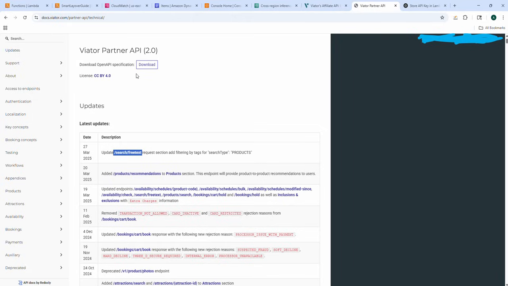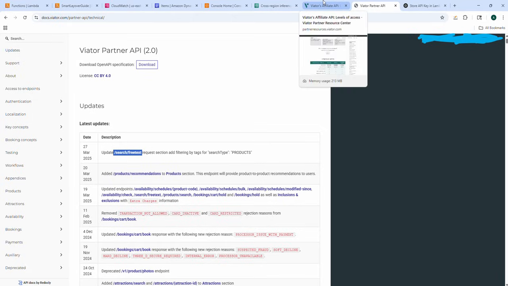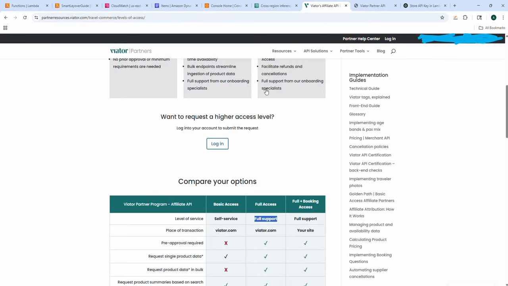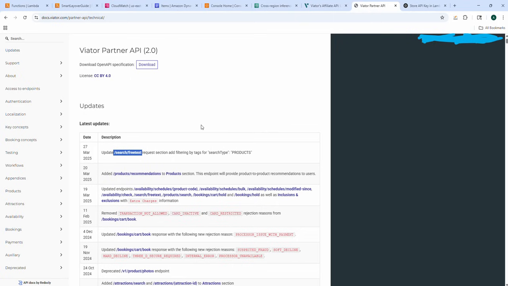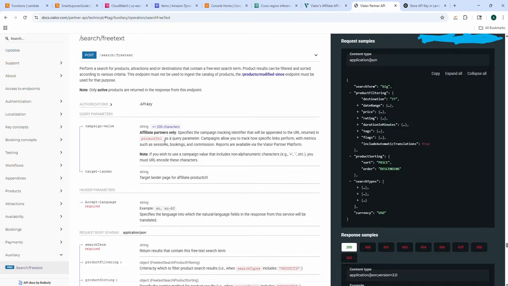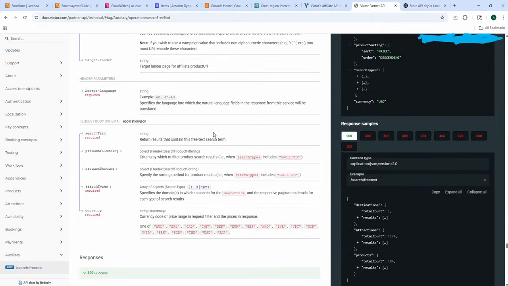So take a look at this Viator Partner API if you haven't. The only thing I can suggest is, if you actually use this API, just make sure that you understand the basic access and know that all APIs will not work for you. Okay, so you go in here and it tells you affiliate partners and things like that.